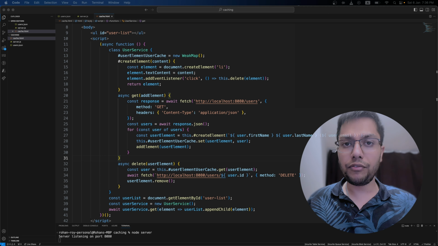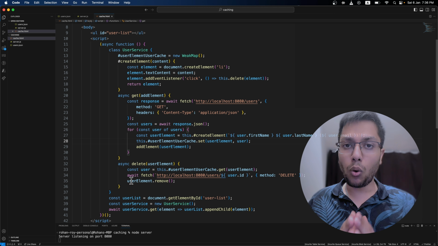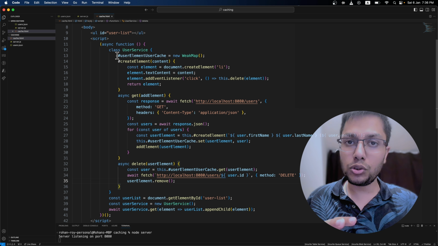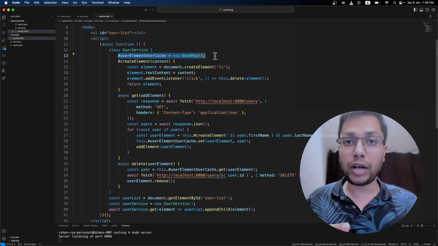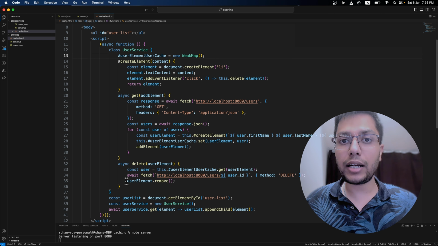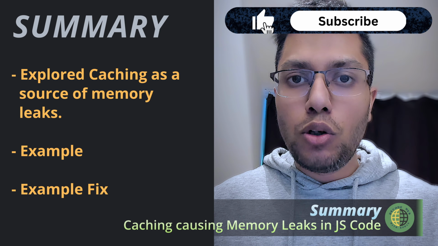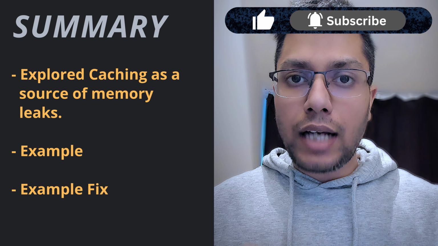So to conclude, we need to be careful of the object references that we cache. There should always be a logic to remove the unneeded objects from our cache. To that effect, we should use WeakMap or WeakSet whenever it's possible. If not, then we should try to delete the unneeded entries at suitable intervals and as per our requirements. So to quickly summarize, we looked at caching as a source of memory leak using an example and how exactly we can fix it.